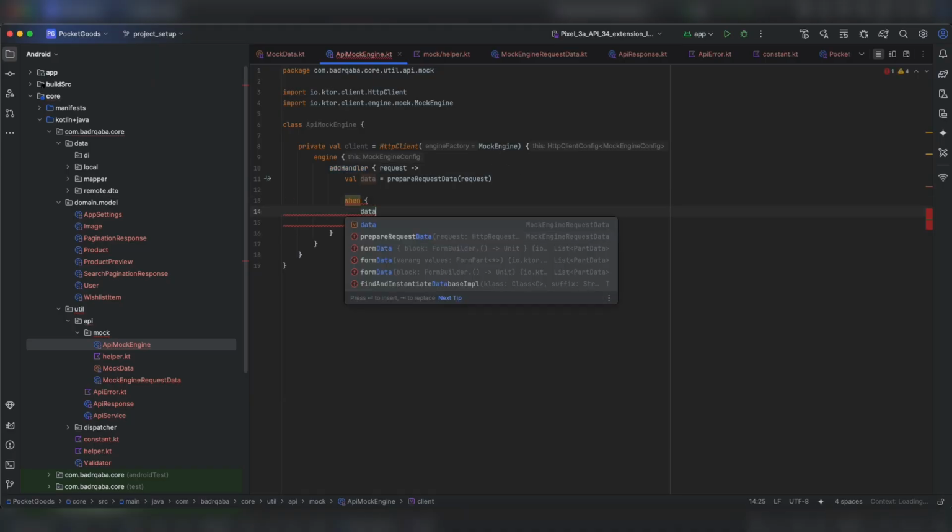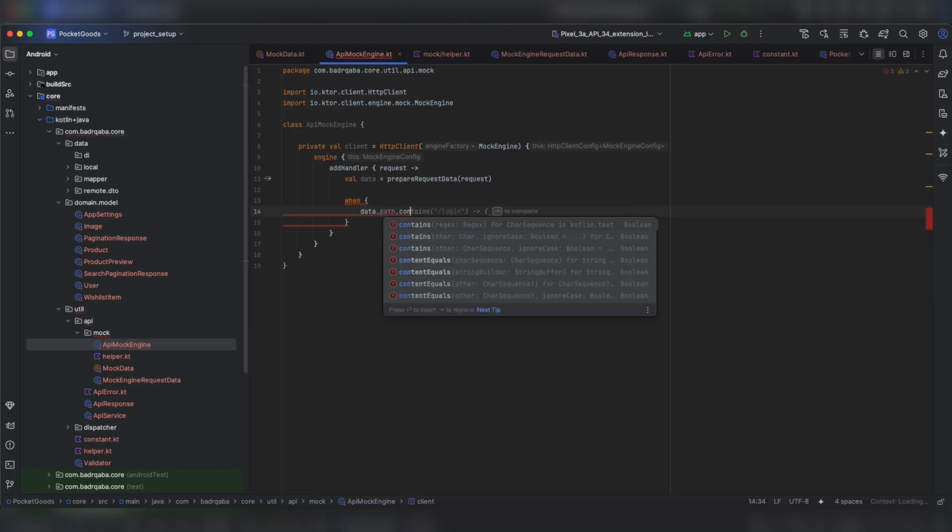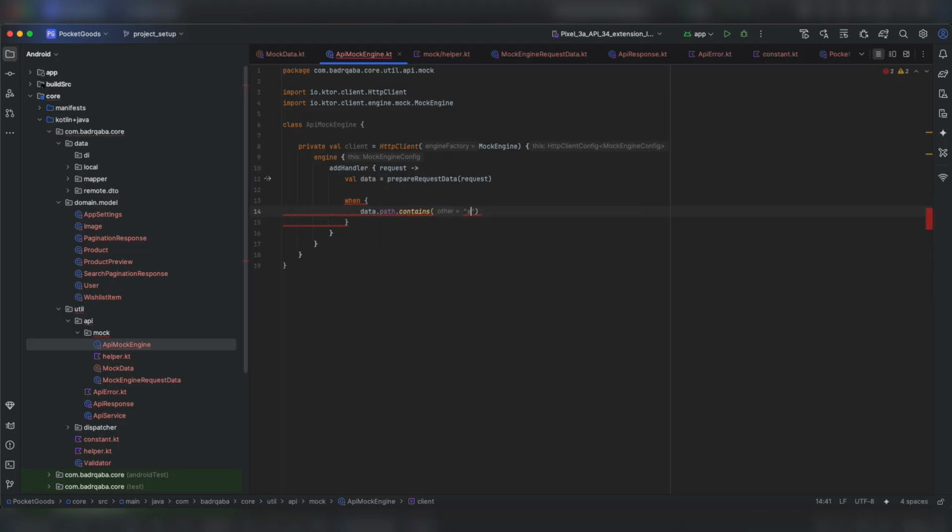The first case, if the data and the path contain, for example, API products. In this case, we have to simulate the pagination products request. So we are trying to simulate the response for each API endpoint. I guess it's time to define our specific mock request handlers for products, for wish lists, and for authentication.